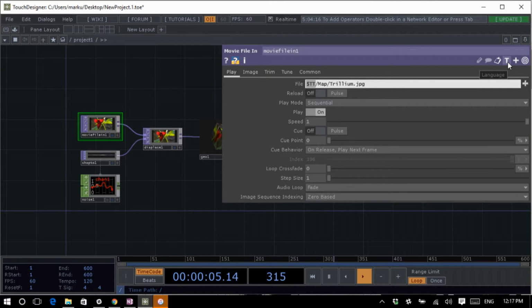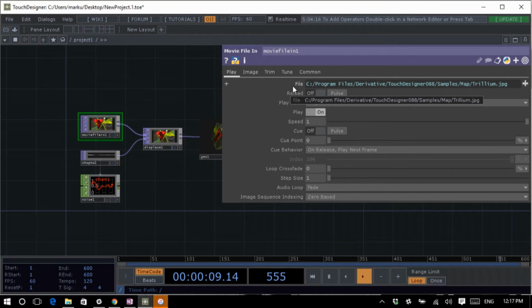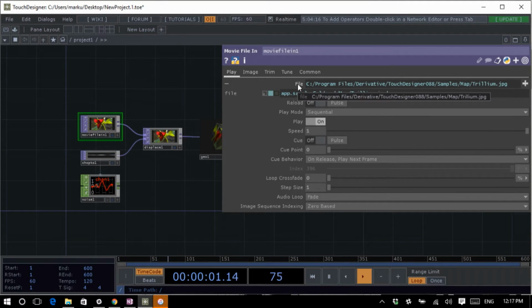If I switch this in Python, then I have to expand the parameter and see that it's a Python expression here that uses a different syntax language.